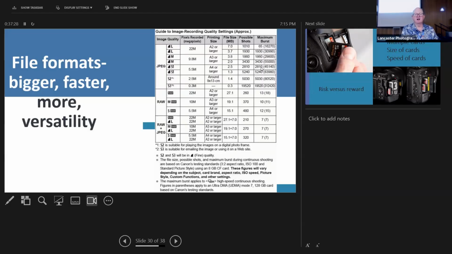And then the size of the file also affects how big you can print it, as you see kind of in the middle. And we've all gone through that where we try to print something and it just doesn't print right because it's too small of a file for what we want to print.